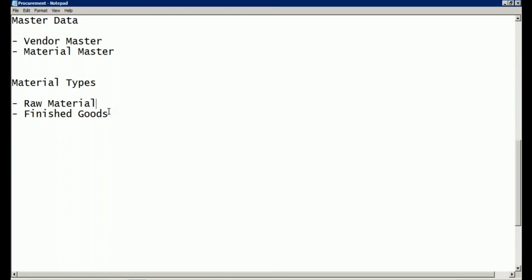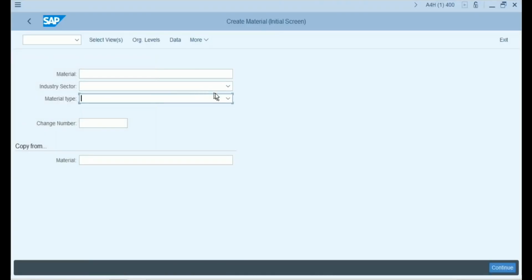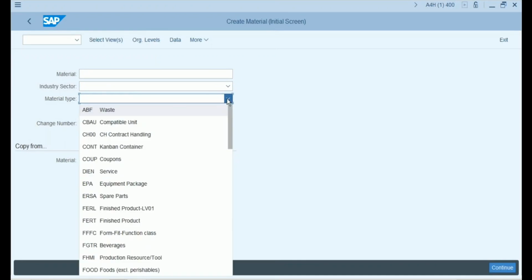If it is not there in the list, can we create our own? Yes, we can create. Okay. So the question is, if we are creating a material and we find that the particular material type is not in the list, we can obviously create our own, but by default, SAP provides the material type for all the known kinds of scenarios.